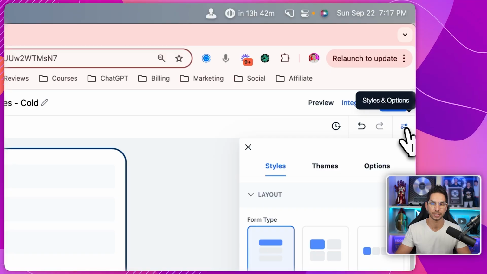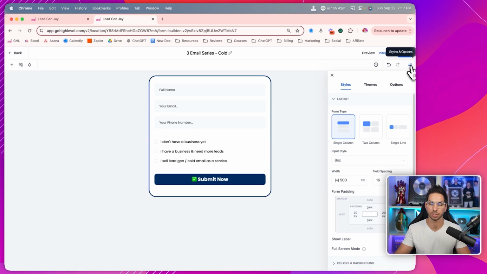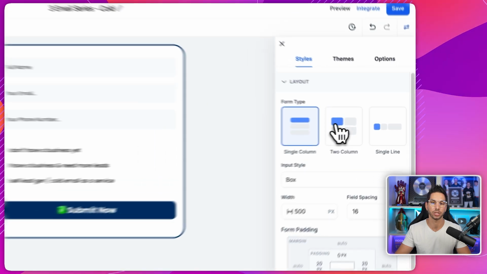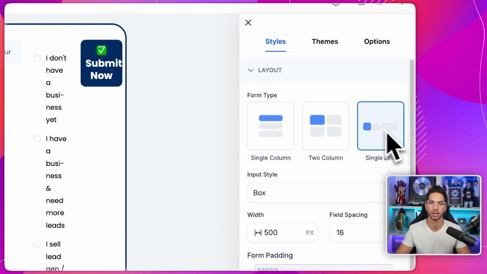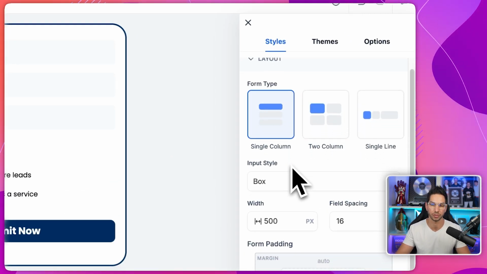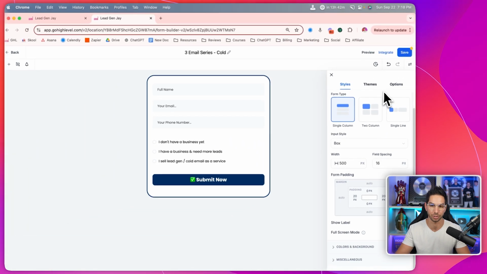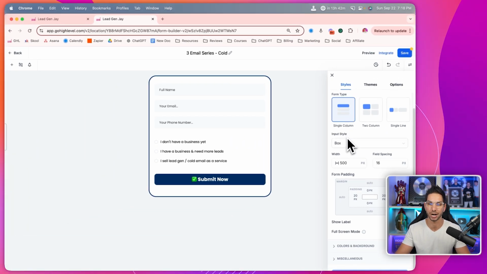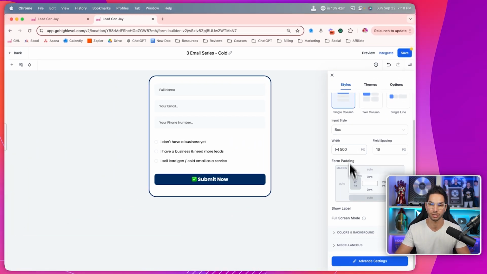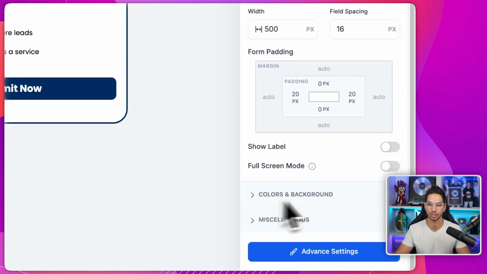Now let's take a look at one of the more complex parts about these forms and where a lot of people get hung up. Styles and options, they change this all the time. So this is the most up to date as of September 22nd. There's a lot of different layouts that you can choose for this form, depending on how many options there are and what those fields are. This is how I like to keep it. Single column, box, the width 500. You can just go ahead and copy these settings for yourself.